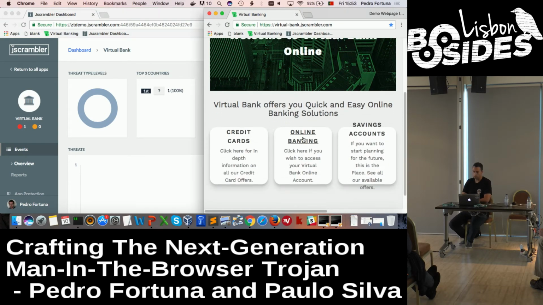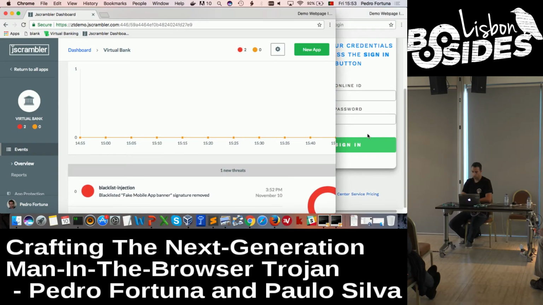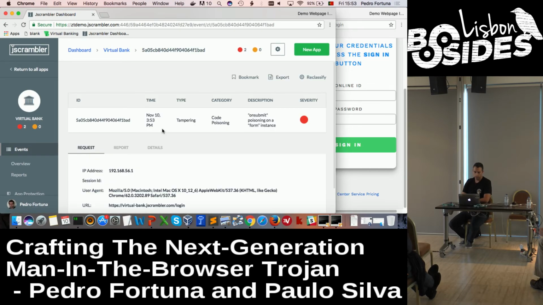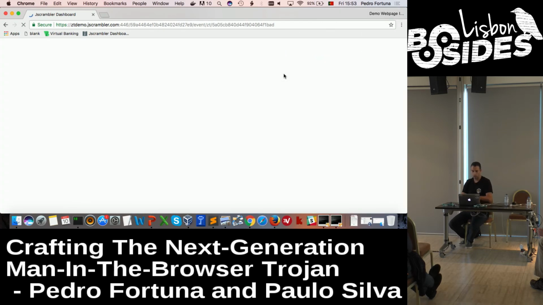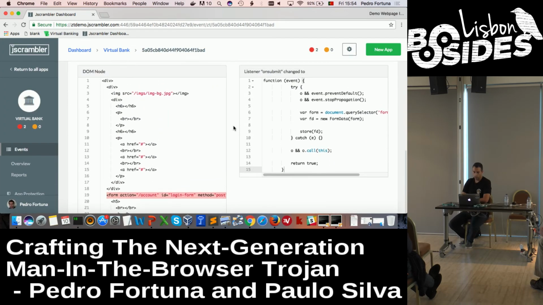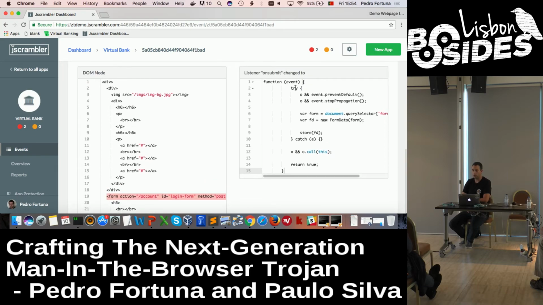Okay. So let's continue. Enter the online bank. And I haven't even logged in yet. I'm already seeing new threats coming in. So let's see what's happening here. And I see code poisoning happening in the page. Let's see the full details of this. What happened here was that the authentication form's onSubmit event was changed to this code. So you can actually see the code, and it's just exfiltrating the credentials to the C2.